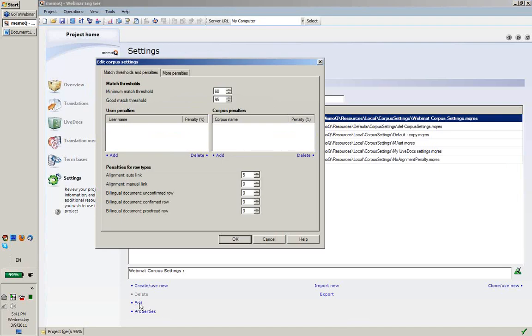Go inside, and you will see the first page is quite similar to what we saw for translation memories. In particular, you can define an absolute match threshold and a good match threshold. A corpus is something that gives you fuzzy and exact matches. You need the exact same kind of thresholds as you need for a translation memory. Just a second.